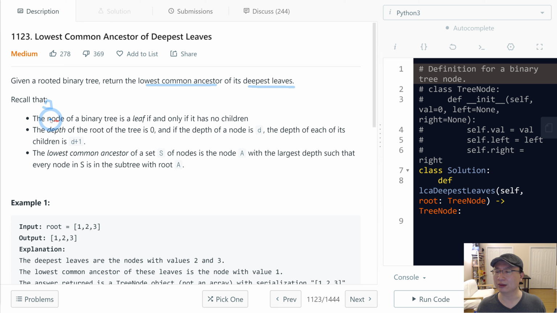Recall that a node of a binary tree is a leaf if it has no children. The depth of the root of the tree is 0, and if the depth of a node is d, the depth of each of its children is d plus 1. The lowest common ancestor of a set S of nodes is the node A with the largest depth such that every node in S is in the subtree with root A.